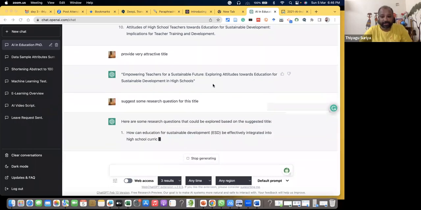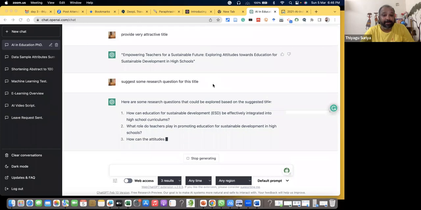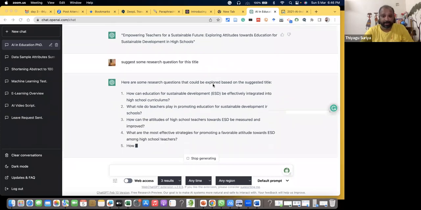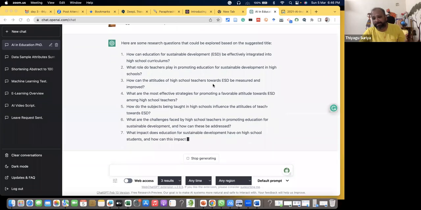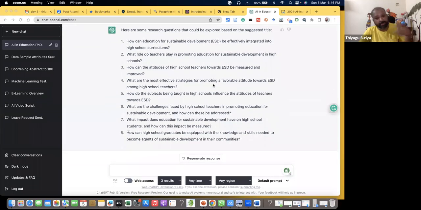Here are some research questions. It suggests different research questions also. Suppose you are pasting an abstract, you can ask based on the abstract or the introduction, and it provides a different one. Otherwise, you can provide the title and ask ChatGPT kindly suggest some research questions or research hypotheses. So here are some of the research questions also.